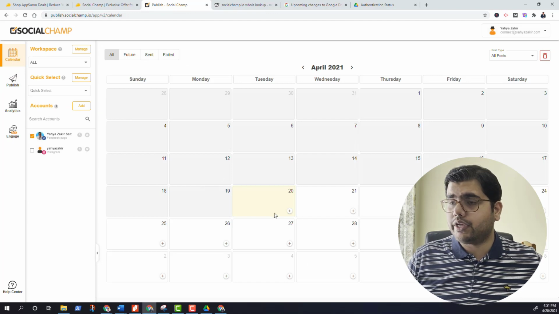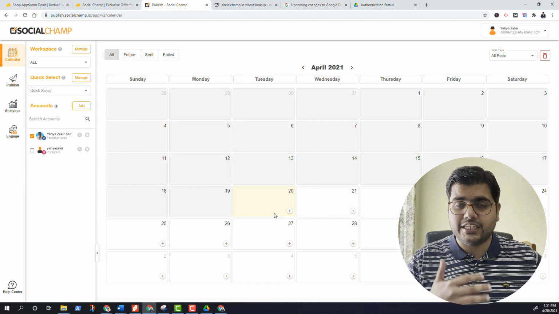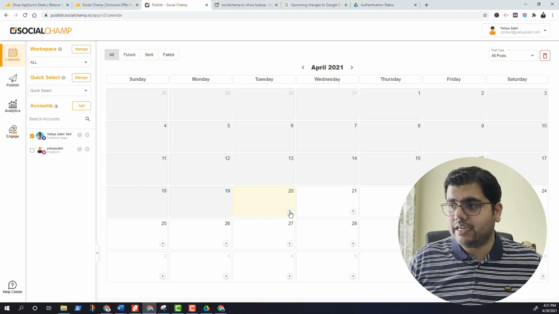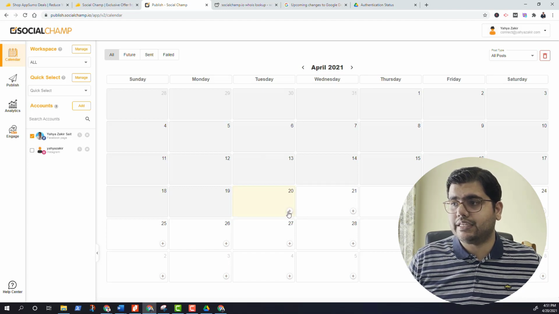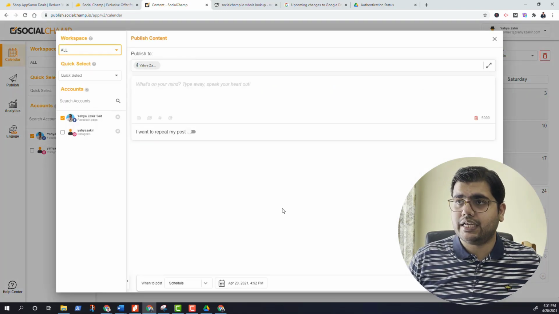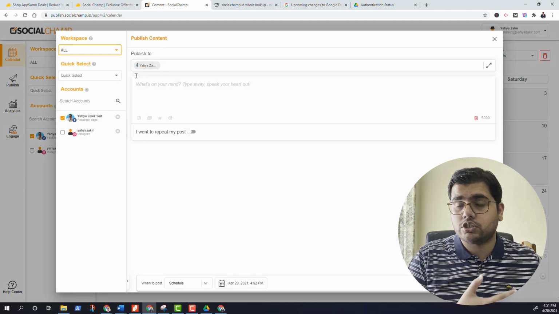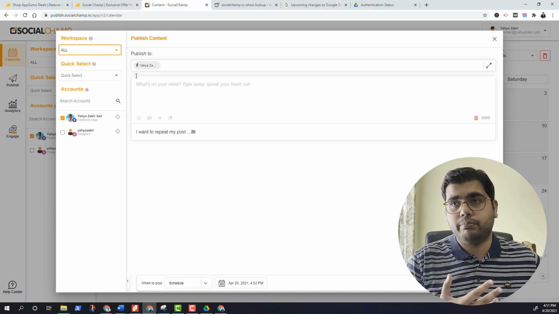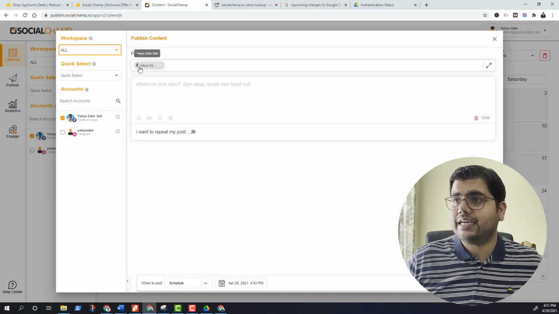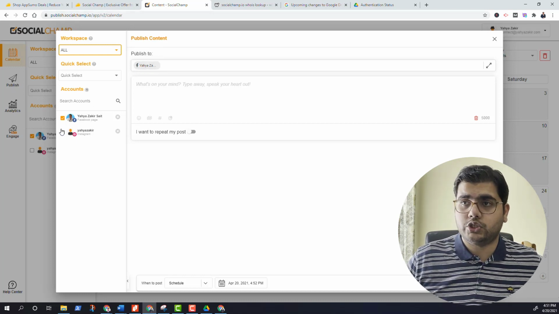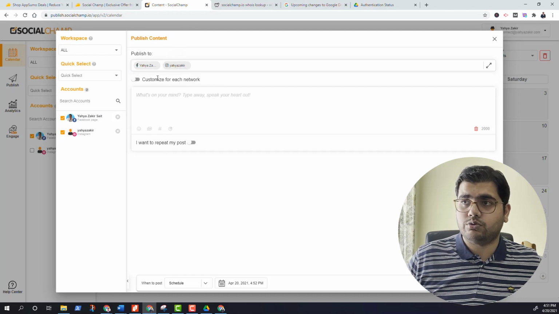Now on your calendar, you can define the date on which the post has to go out. Simply select a date wherein the post has to go out. Let's maybe select today's date and click on the plus icon, and you would be able to select the social media profiles or pages where you need this content to be pushed. So here I can see that my Facebook page is already checked. Let me check my Instagram page as well.